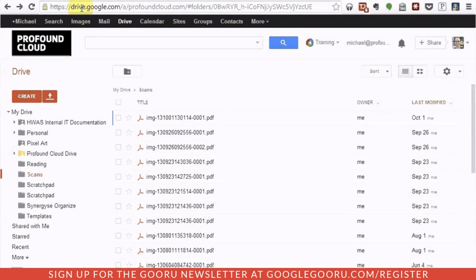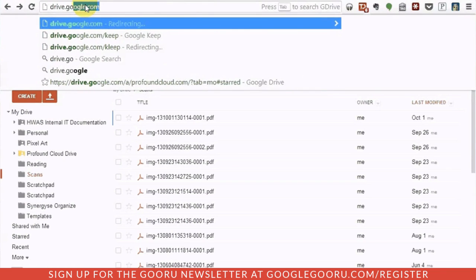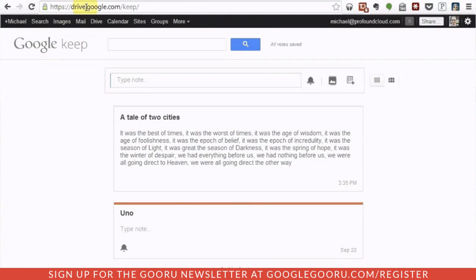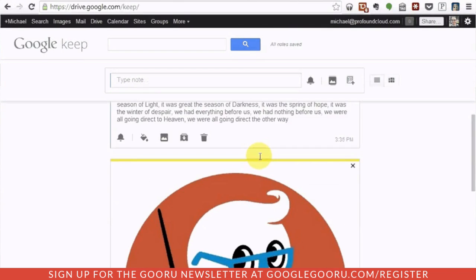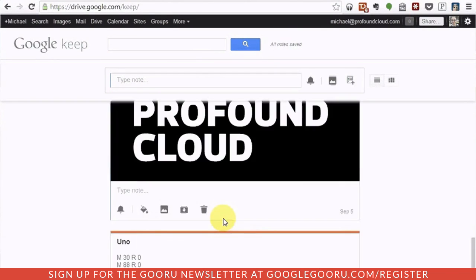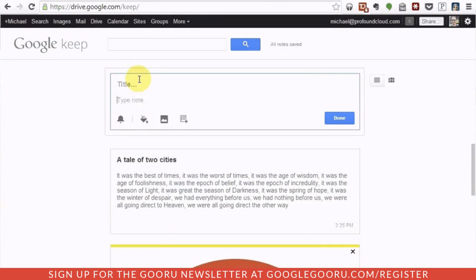To get started using Keep, open up your web browser and go to drive.google.com/keep. So this is the basic Google Keep interface. And what you're going to see is that there's different types of notes that you're allowed to take in Google Keep. So this first example is a simple text note. Here's the Guru logo. That's an image note. And then you can also take what's called checklists.